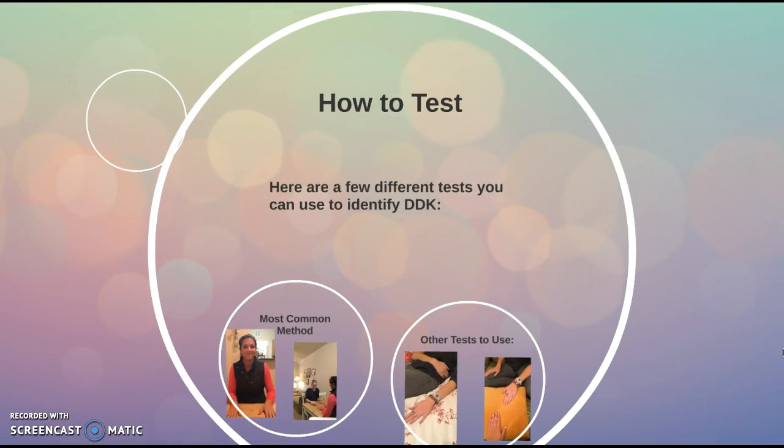Here are a few different ways in which to test for dysdiadochokinesia. There is one most common way to perform a DDK test, and there are a few other options you may need to know if you need more help identifying if a patient has DDK or not.